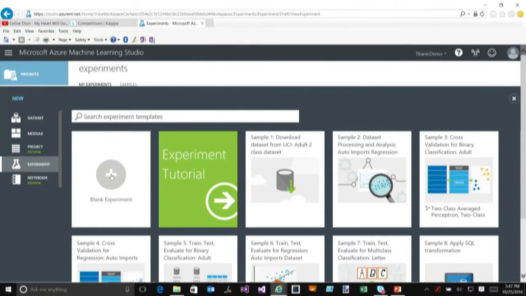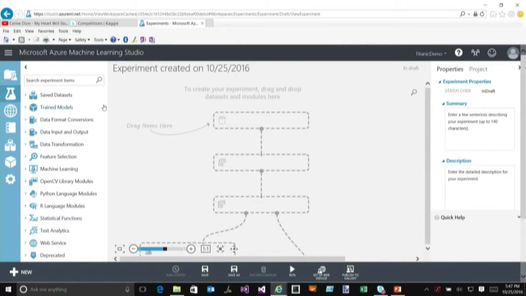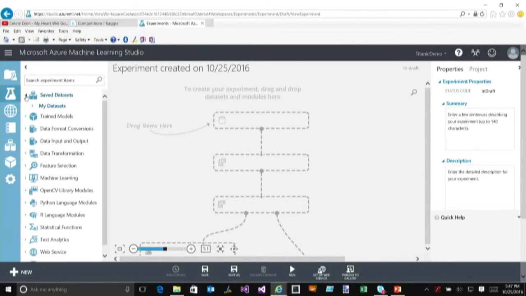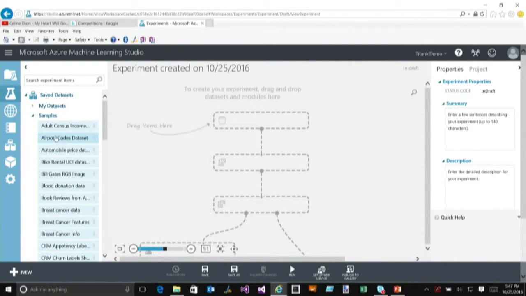But I'm going to start with a blank experiment because I want you guys to see how to do this completely from the beginning. And so I mentioned there are 4 different ways to get data in. So the first one is to use sample data. So I'm going to go here to samples. You will see under Saved Data Sets, there's a samples, and there's all of this fun data to play with that we give you as sample data.